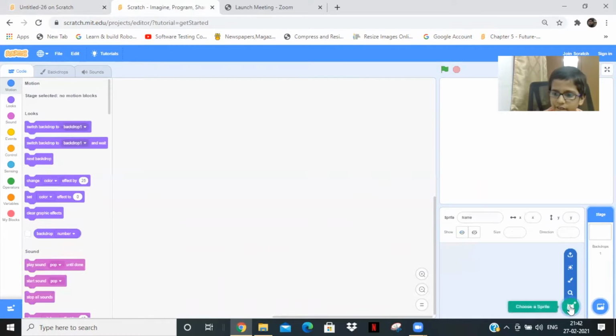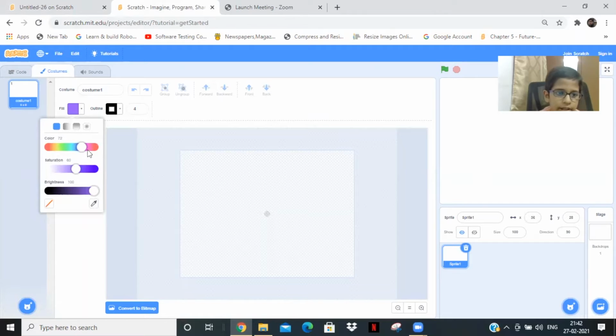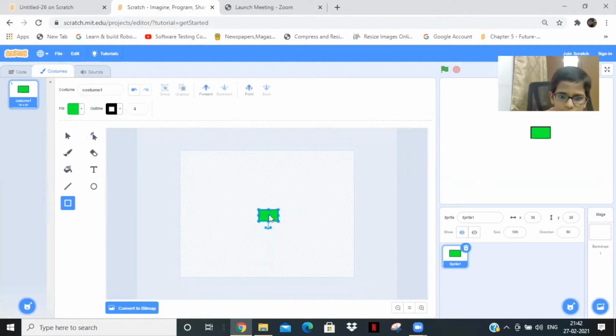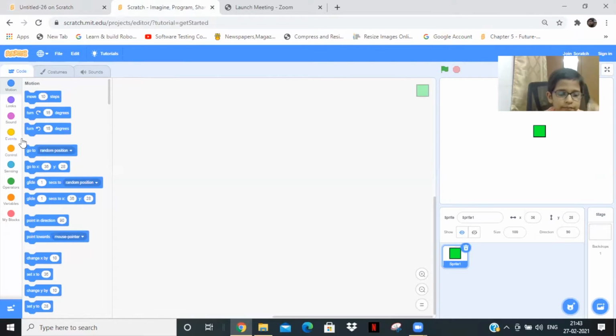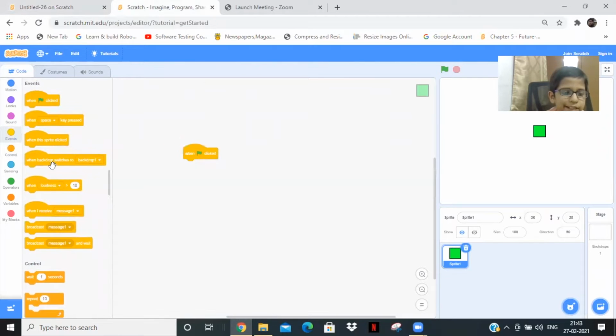Delete the cat and go to paint a sprite. Then take a square and change its color to green, as the snake. And draw a small square. Then go to code and take a green flag option.